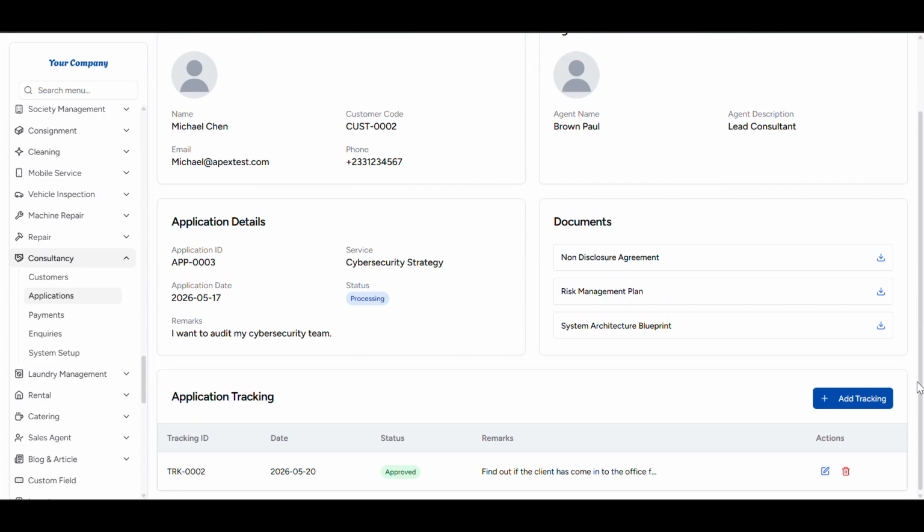And that's a wrap on assigning agents and tracking applications. You've just learned how to assign an agent, review an application's full details, and log its progress with tracking.